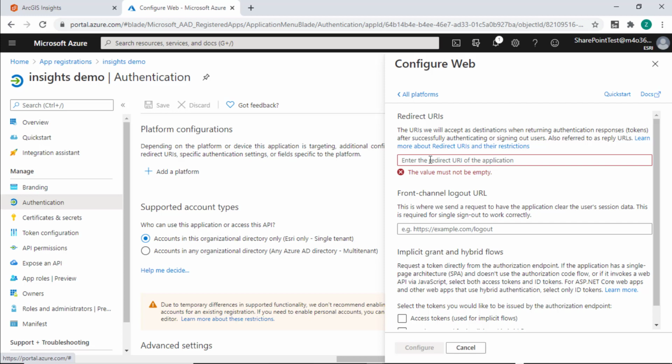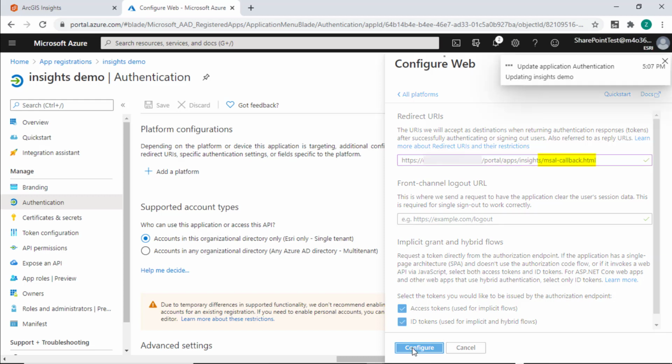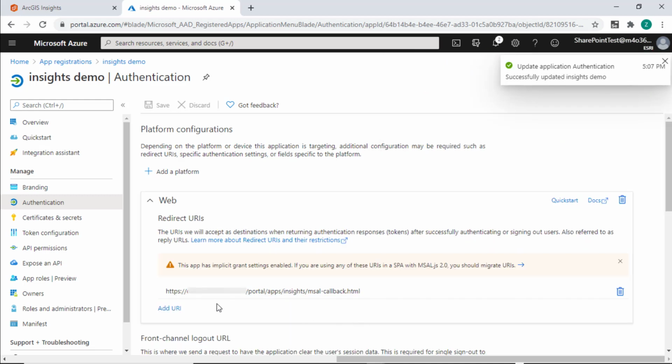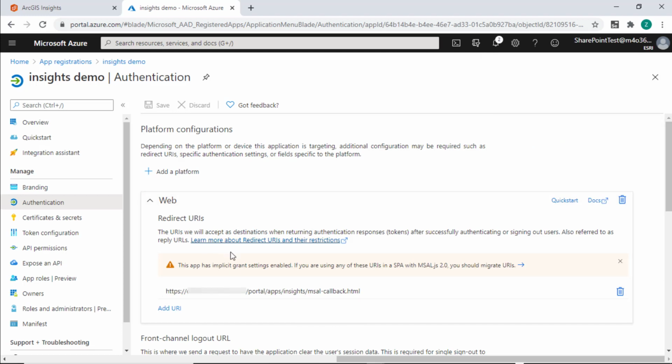The redirect URL is your Insights organization URL followed by MSAL callback.html. Under Implicit Grant, check Access Token and ID tokens. The web platform with redirect URIs is added. You can add more redirect URIs, for example, Insights for Online.